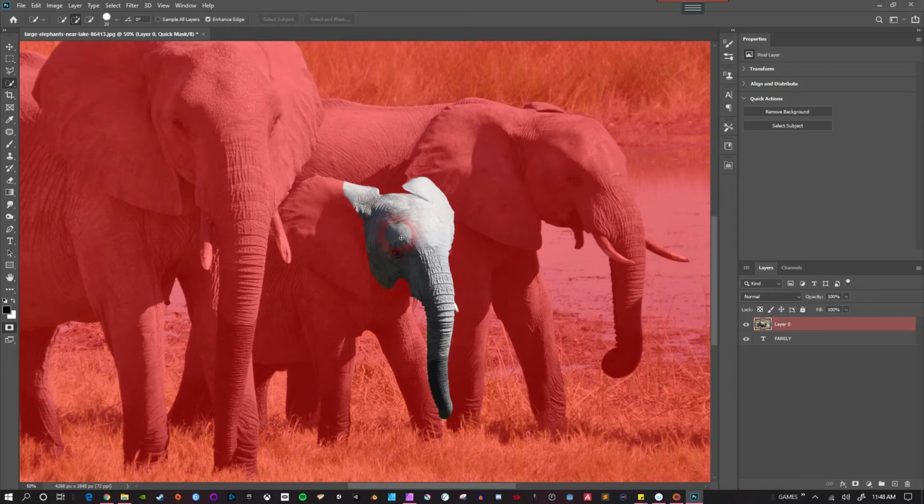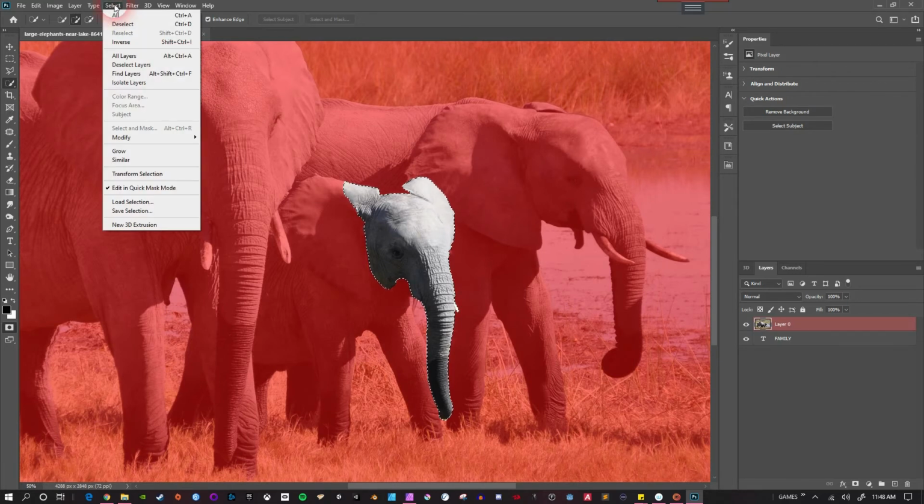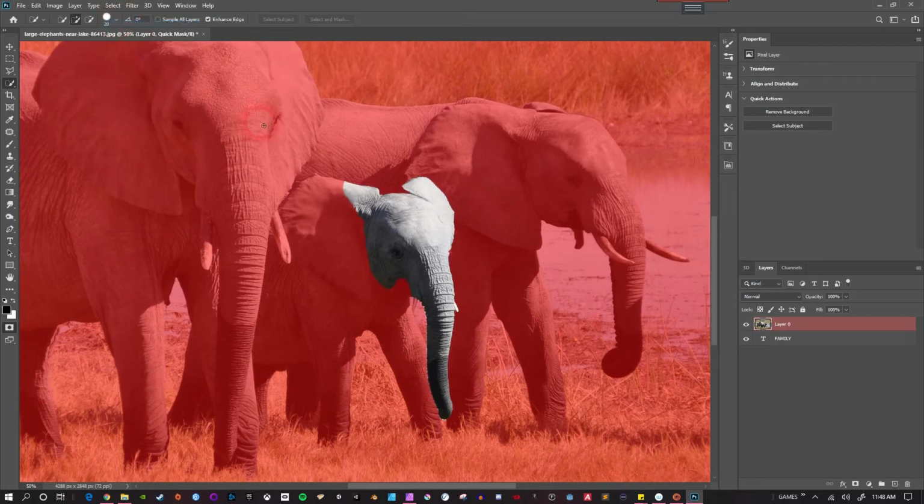Now, if you accidentally clicked again with your quick selection tool, so you have marching ants on top of the red, that's not a good thing. We do have to get rid of those marching ants. So if this happens to you, Control or Command D, D for deselect, or go to the Select menu and choose Deselect from the list, that will get rid of those marching ants for you.